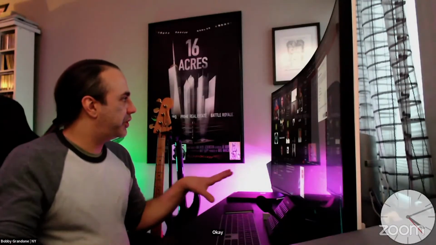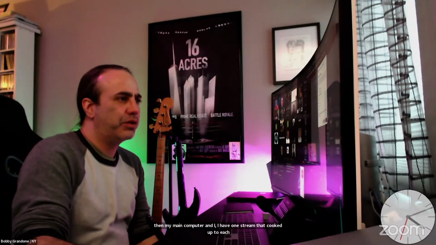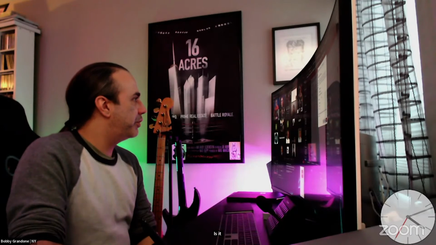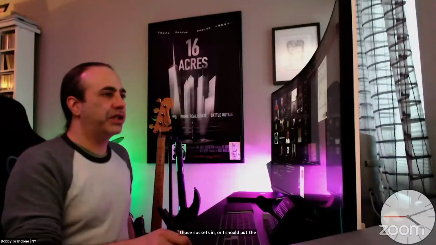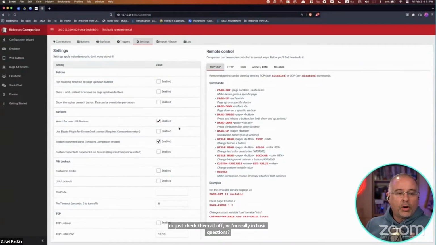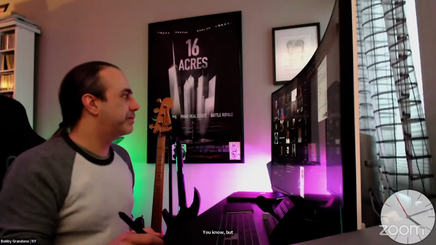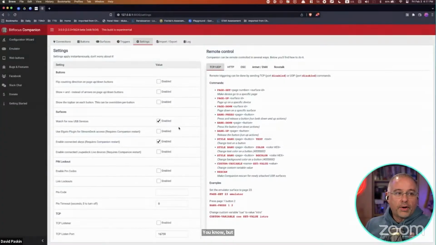I have two machines that I'm trying to set up, and this one's the Zoom machine. Are there sockets? Do I have to put those sockets in, or should I put the OSC socket in, or just check them all off? I'm sorry for interrupting. I don't know about sockets. Okay, thank you for the first answer. Also, Marty is pointing out that Companion does not have a native Zoom app, so if you want to control Zoom not using ZoomOSC, that's not going to work very well.